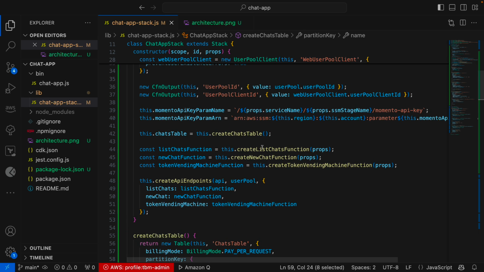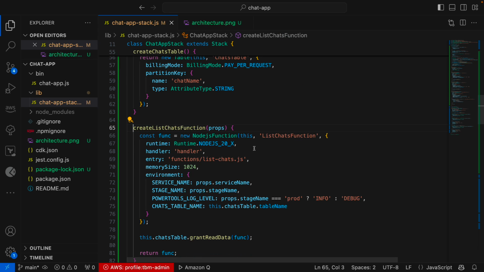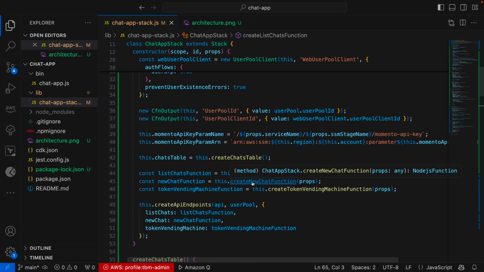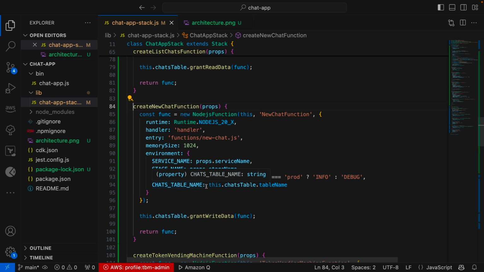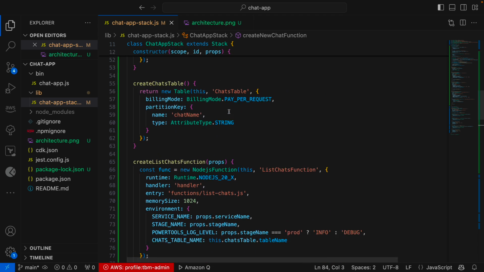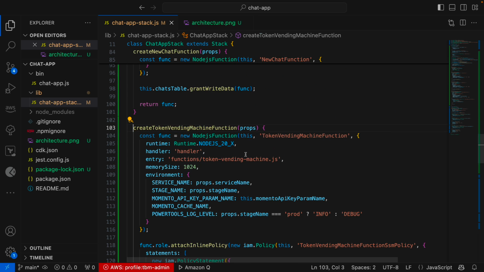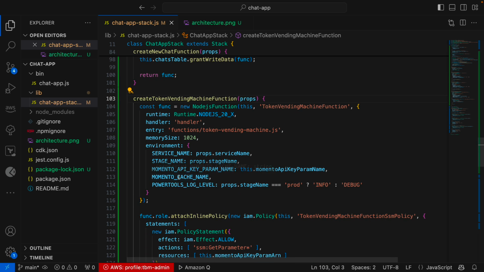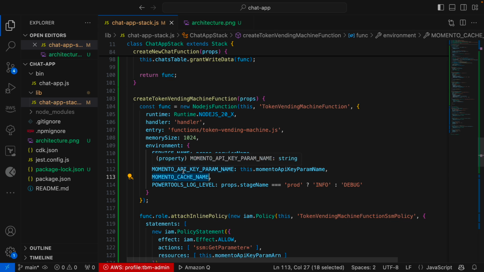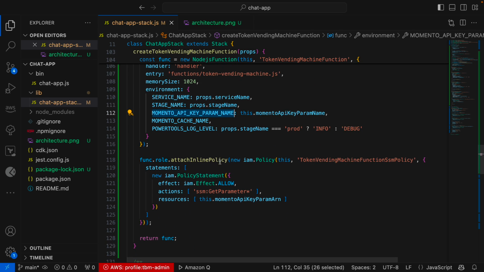We are going to have 3 functions. One to list the available chats, which just needs to know the name of the table. It doesn't need to talk to Momento, so there's no need to know the Momento API key. Another function to create a new chat, which again just needs to know the name of the DynamoDB table. And lastly, a token vending machine function, which does need to know the name of the Momento cache and where the Momento API key is in SSM Parameter Store. And it will also need the permission to get that parameter from SSM as well.